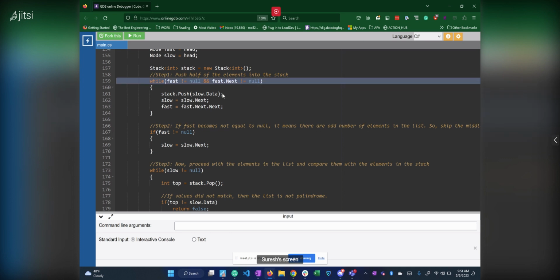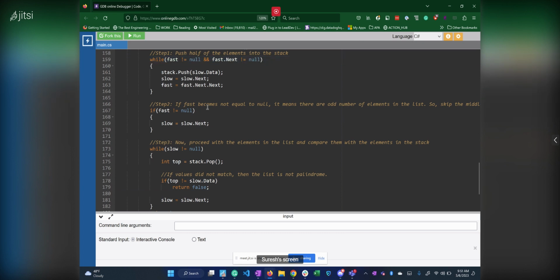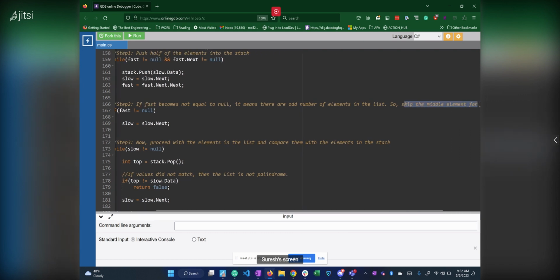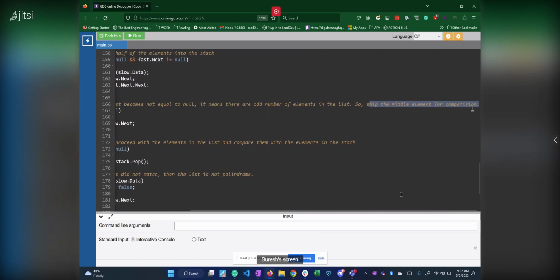It will work for both. Okay, next, step number 2. This is a small step actually. If the fast pointer is not equal to null, this is the condition. It means there are an odd number of elements in the list. If we have an odd number of elements, as we discussed in the beginning, the middle element did not have any mirroring element, right? So we need to skip that middle element. This is the skipping part.